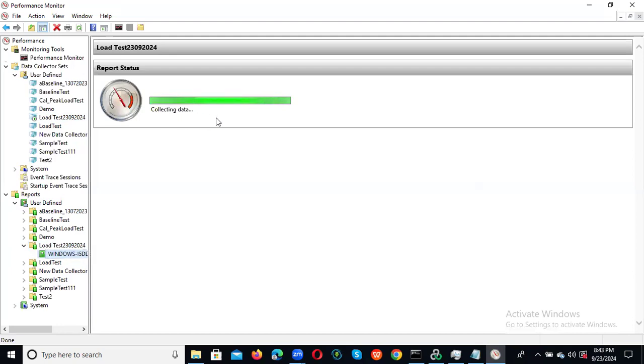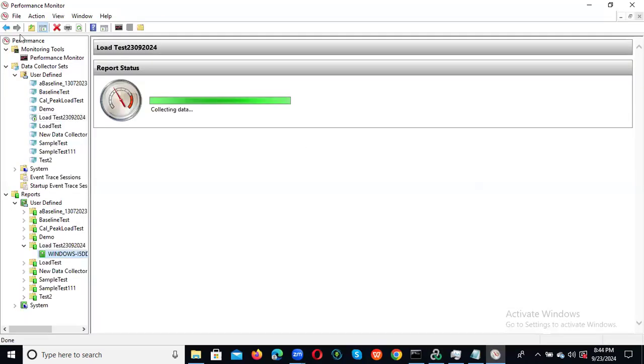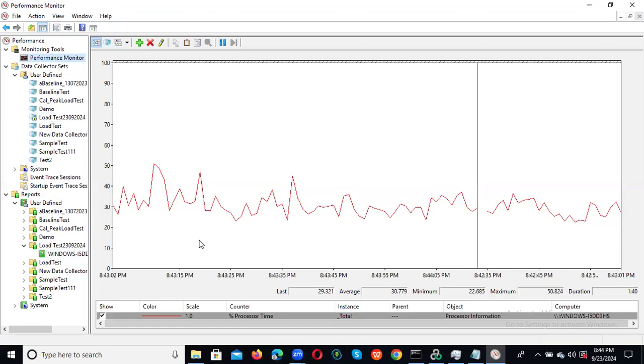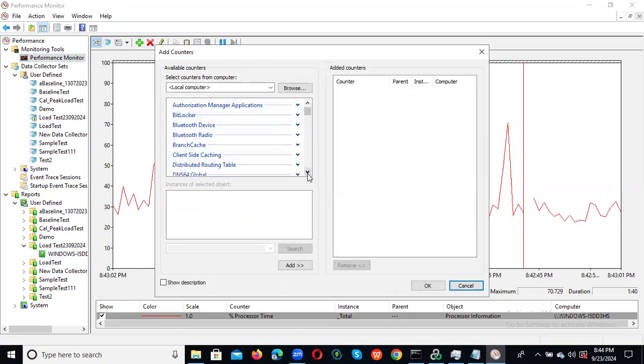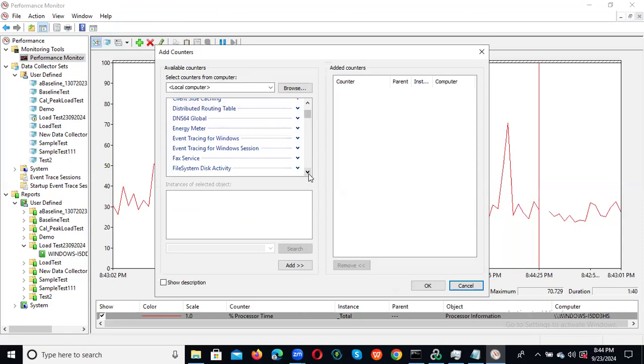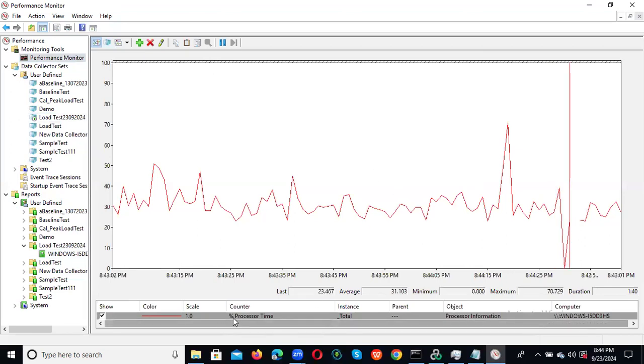See, collecting data means your execution is going and your results will be stored, and your execution has started. During the test you should monitor CPU and memory also. Here we can add counters. If you click add, whatever counters you need, you can add from here. You want memory, you can add; you want database, we can add. During the test you can observe this processor time. Processor is nothing but CPU. Now what is the average, what is the maximum, it is already displayed.